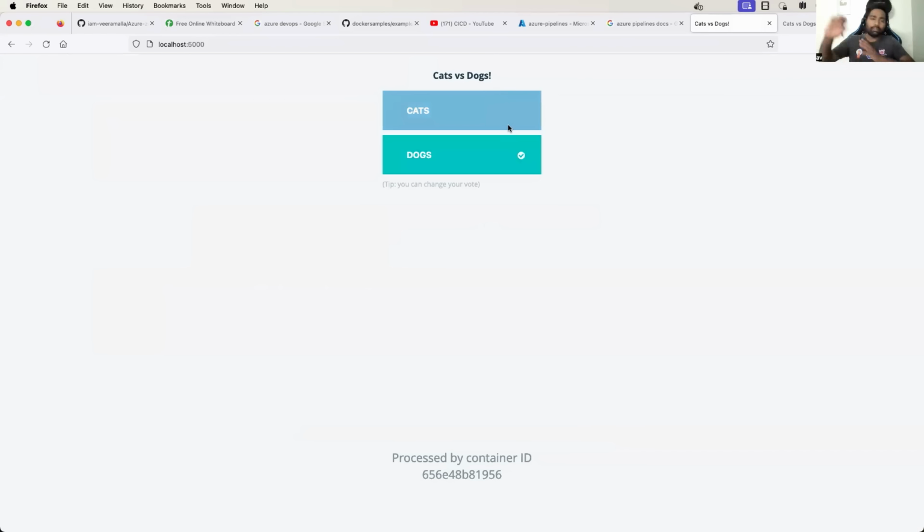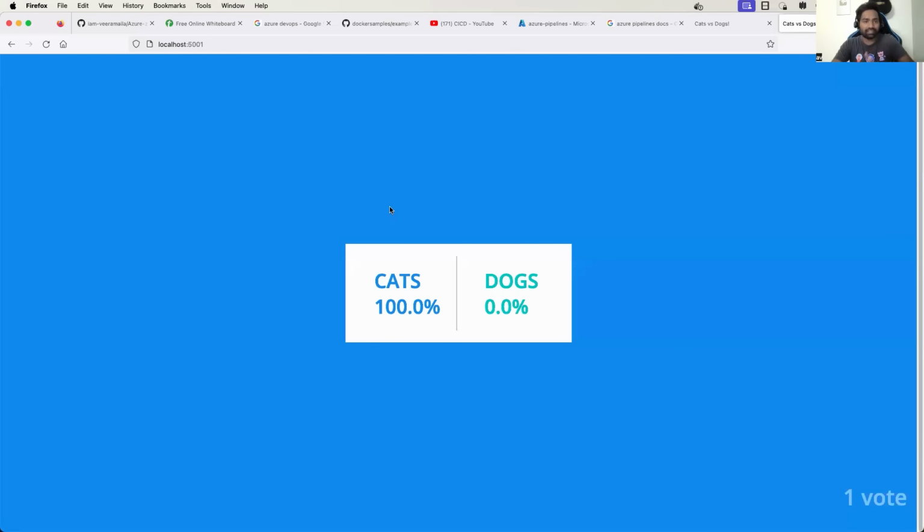But when we perform continuous delivery and expose this to the public, then we can take feedback from a lot of people. Let me click on one of these options. Let's say I click on cats. Then, like I told you, there is this results application, which is running on a different port on my local machine because I executed docker compose up. And here it says cats is 100% and dogs is 0%.